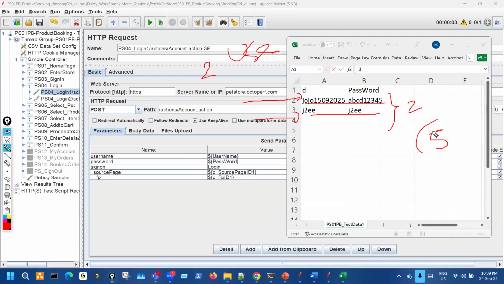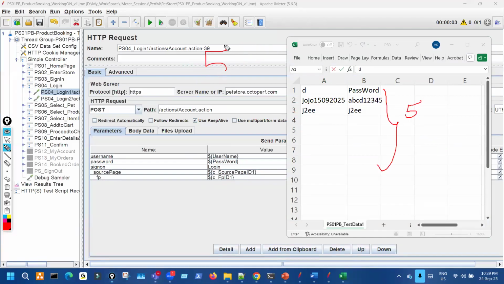Suppose we have five test data and we are running for five users. So the process will remain the same, right? Five test data and five users. First user will pick this, second user will pick this, third user will pick this, fourth user will pick this, fifth user will pick this, like that in sequence. So this is how picking happens.